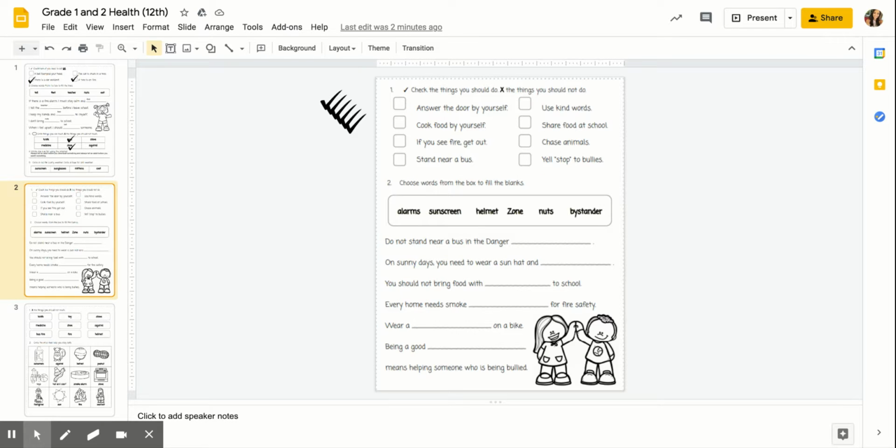Now, when you're filling out a virtual worksheet, you're probably going to have one of these two tasks. You're either going to have to drag and drop something to make a match or to show your thinking, or you're going to have to tap and type to share your answer. So, first, I'm going to show you how to tap and type your answer.